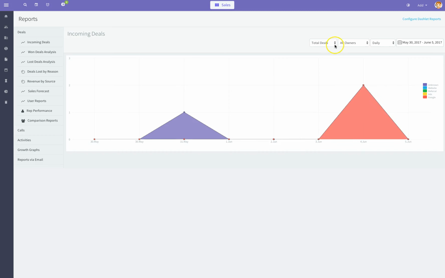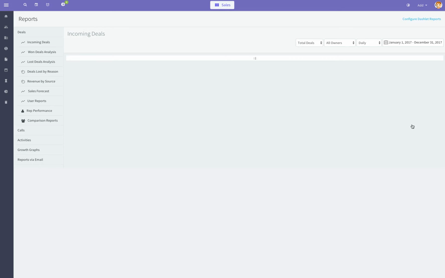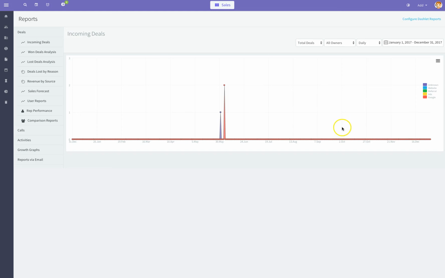Up at the top, you have many filter options by total deals or by total revenue, by all owners or individual contact owners. The view that you wish to see, is it a daily view, a weekly view, or a monthly view? And what date range do you want to gather this data from? You can simply click what you would like, allow it to refresh. Agile will now populate the data and provide it to you.